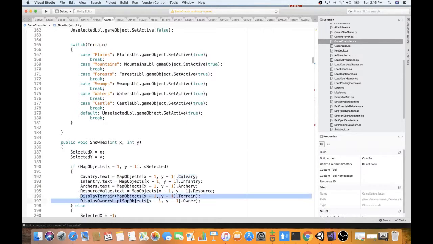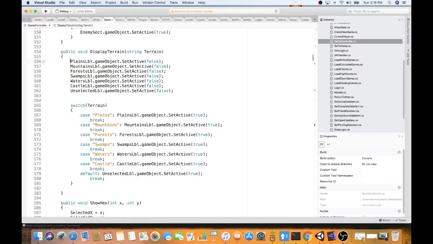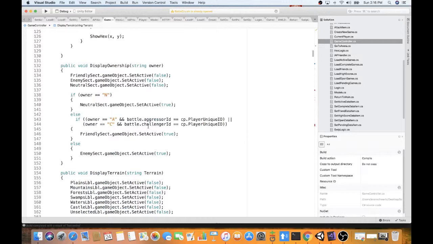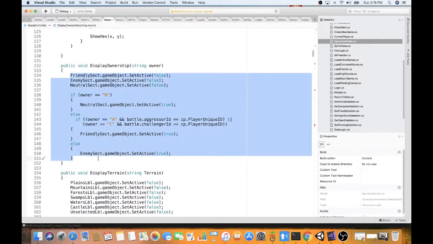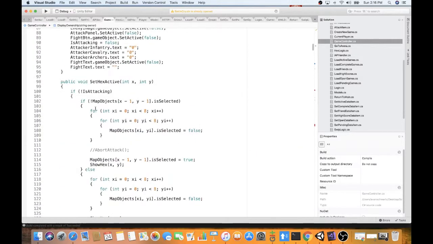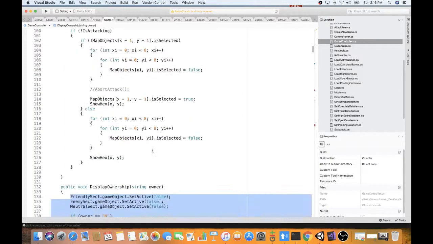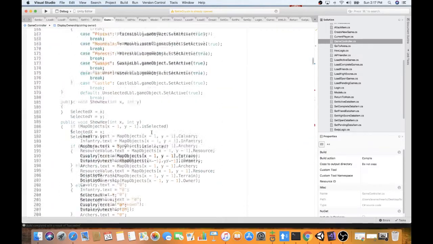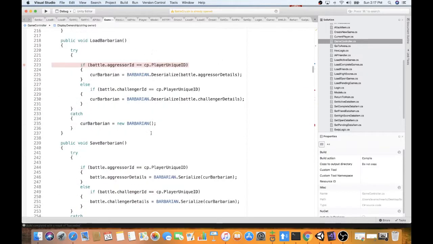So this is the display terrain object and display ownership, and then these little helper methods turn on and off various objects that are necessary that are stacked and overlaid within that panel to be able to manage it. Essentially, the set hex active is what is being called from the detect touch to show the hex at various locations, and then sets the active off if you touch it again and it is already selected. So this allows you to basically identify and select and unselect it.